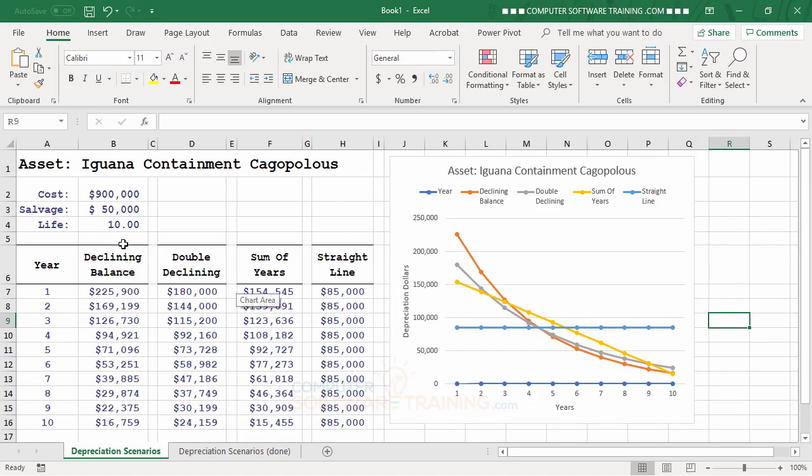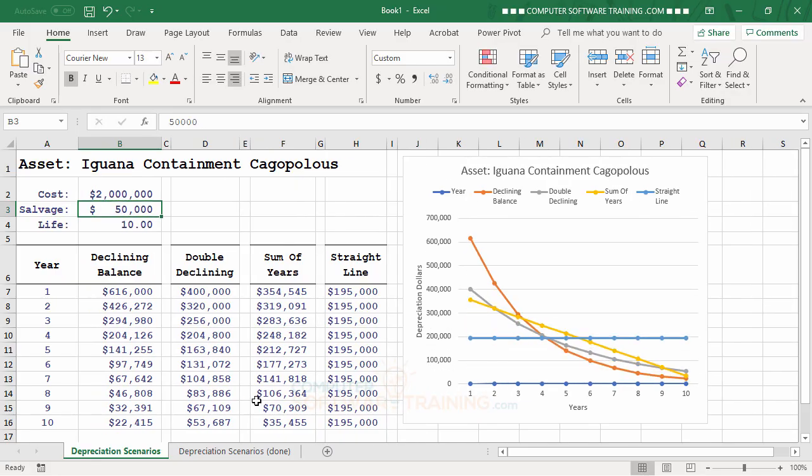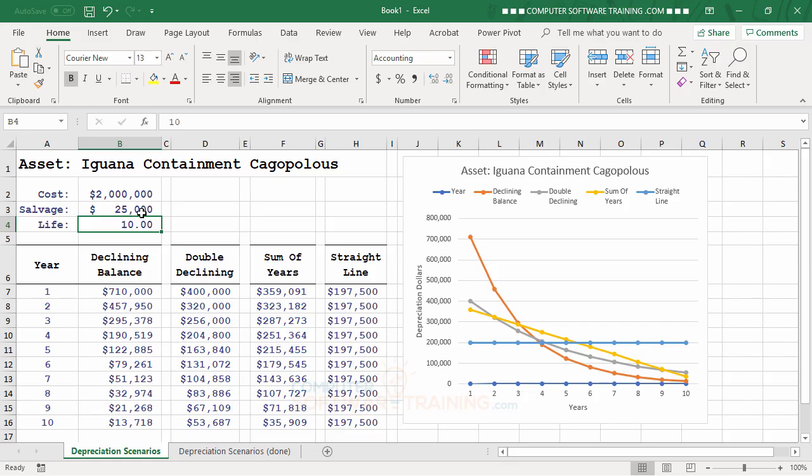Now that we've done that, we can actually even go in and play with this a little bit and go with some different data. So we can maybe go over here to the cost, the salvage. Let's just say that this new one we're going to be doing has a cost of, let's say, $2 million. And the salvage on it maybe is $25,000. And we've got a 10-year life. There it is, everything all changes.